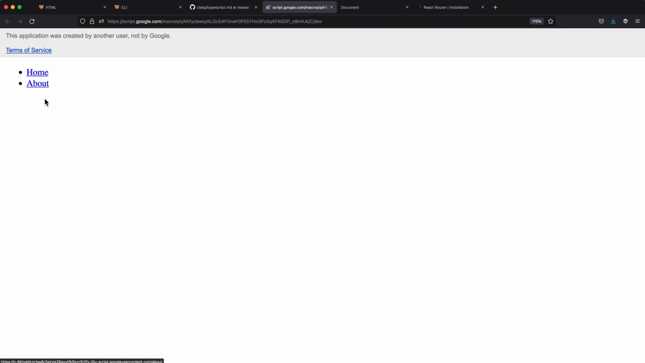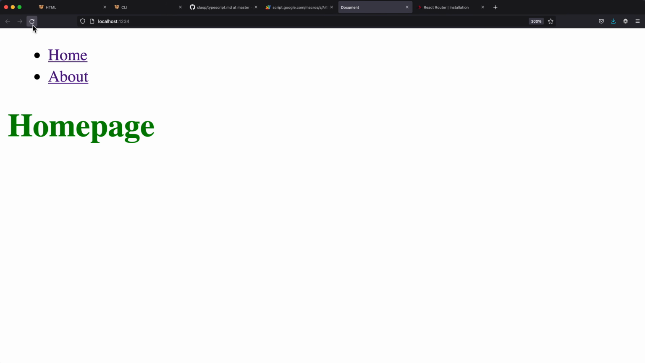We got home, we got about. If I click on about, that's about page. If I click on home, it goes home page. I guess the only thing that didn't work here is that when I reload this in the beginning, it doesn't know we are on the home page by default. That problem shouldn't exist if we're in our local environment. Right here, see if I refresh this, it knows this is the home page, this is about page.